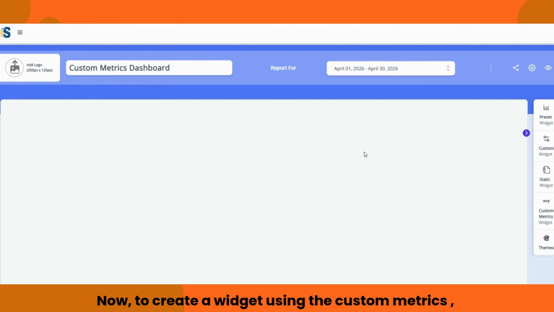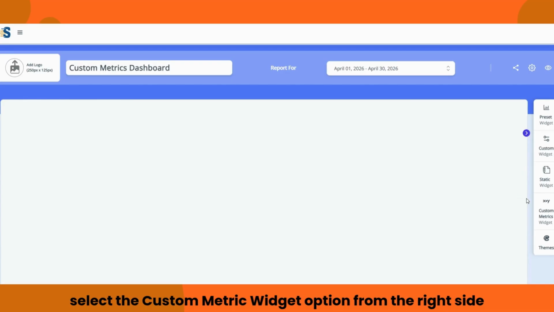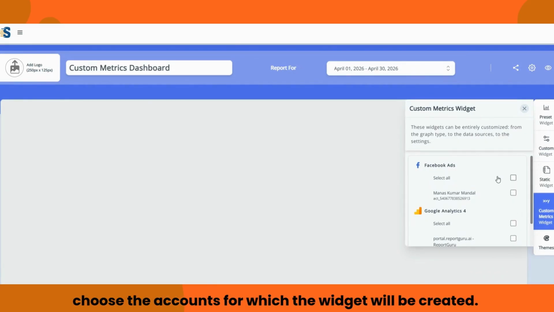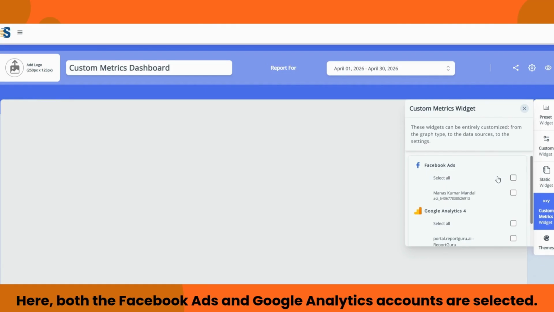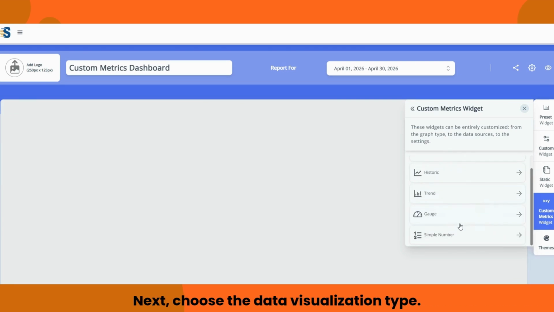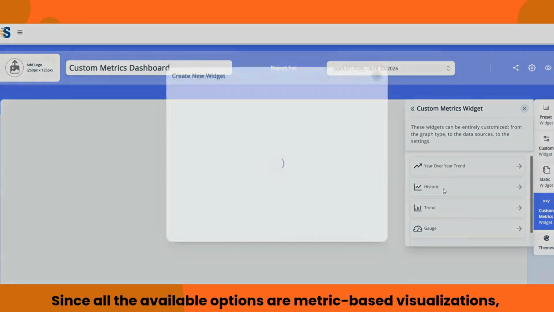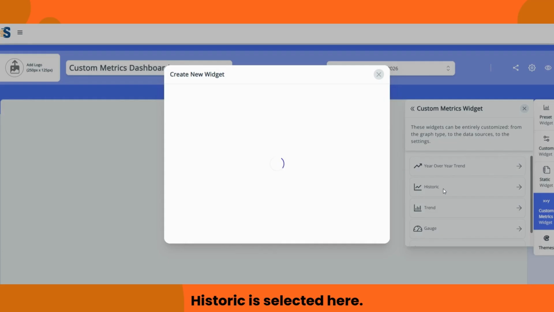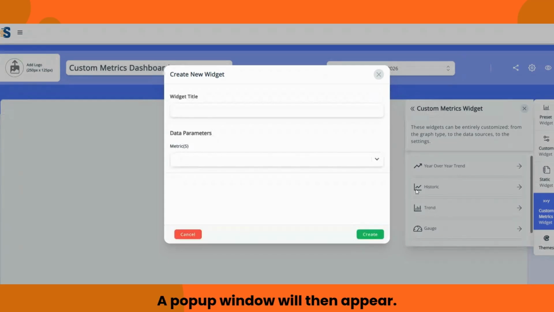Now, to create a widget using the custom metrics, select the Custom Metric Widget option from the right side. Once the option is selected, choose the accounts for which the widget will be created. Here, both the Facebook Ads and Google Analytics accounts are selected. Next, choose the data visualization type. Since all the available options are metric-based visualizations, Historic is selected here. A pop-up window will then appear.